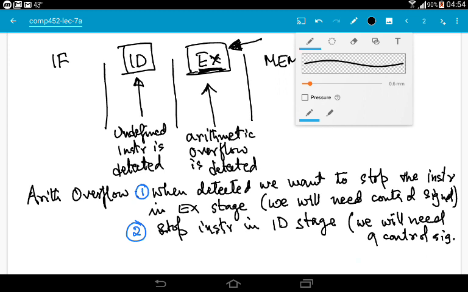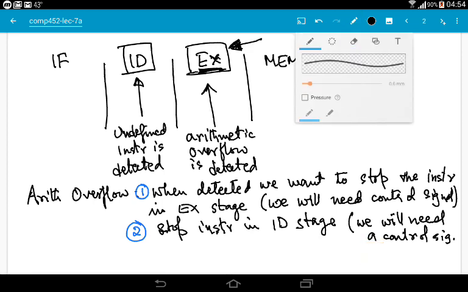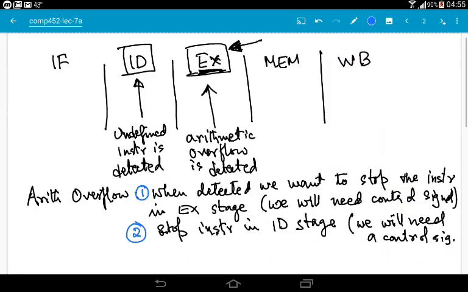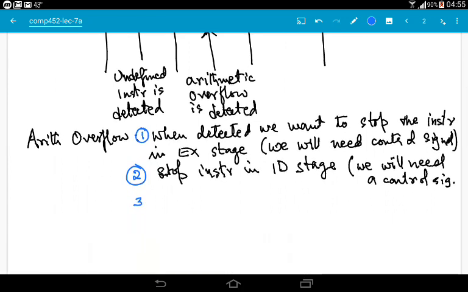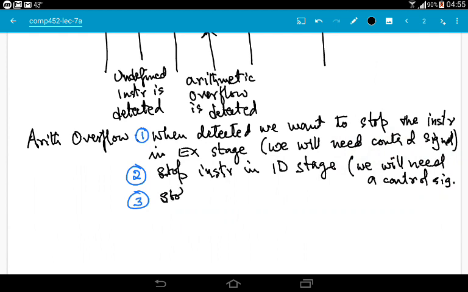This looks more like a 9, and that's why I don't like it. So let's try to make it, we will need a control signal. Okay, all right. So what next? Third, what is the third thing that we want to do? Number 3, we want to stop the instruction in fetch stage.